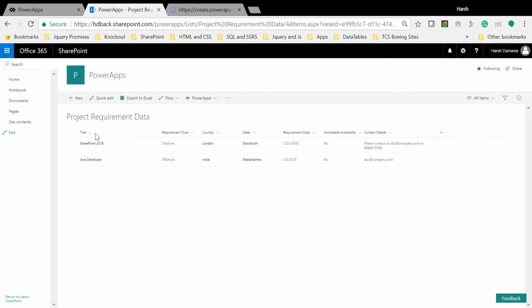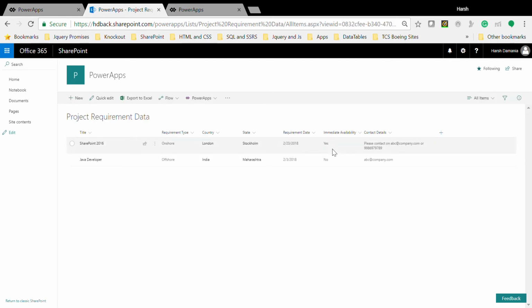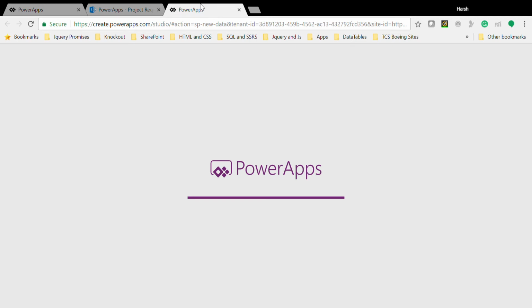Let's also have a look at the columns. We have a title column, which is a text column. Let's change the view. Then we have the requirement type column, which is a choice column. Then we have the country and state, which is a lookup column. Then we have the requirement date, which is a date column. Then we have immediate availability, which is a boolean value, true or false. And then we have a multi-line text, contact details.